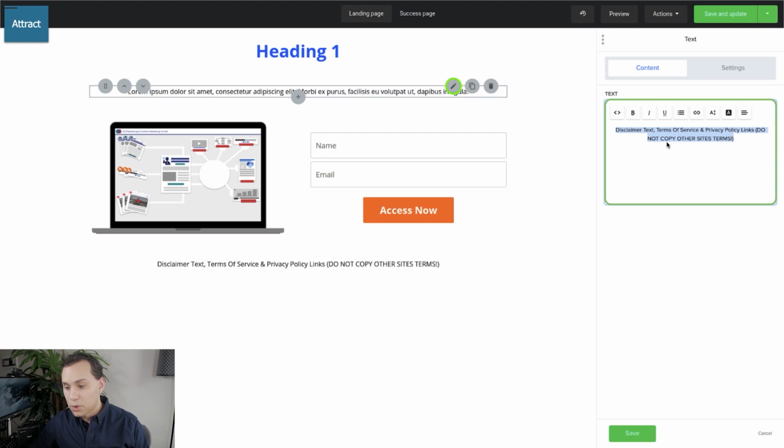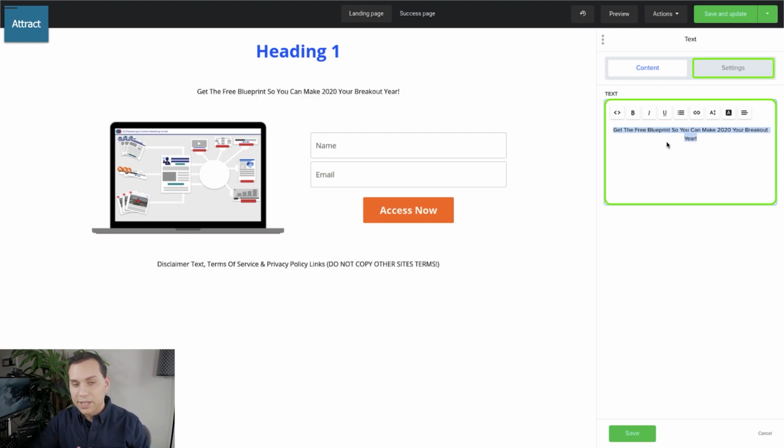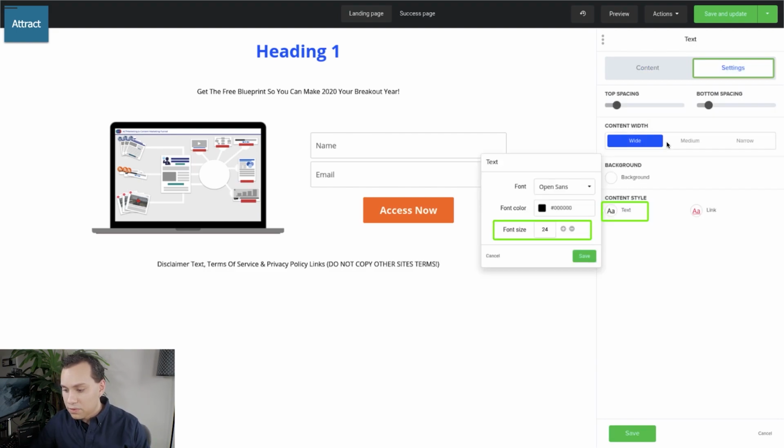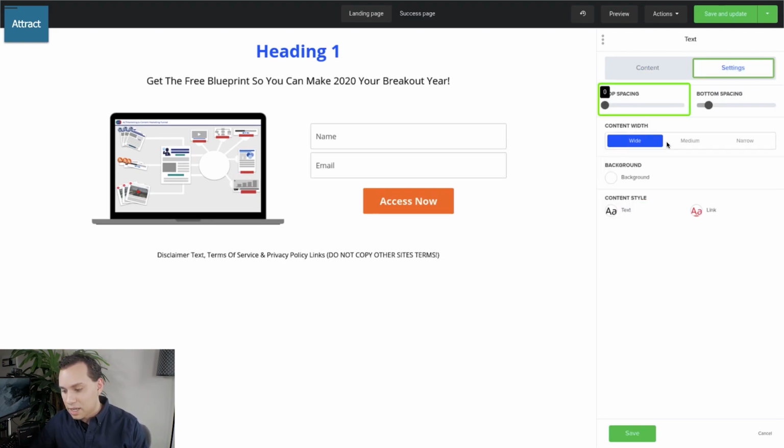Now moving on to more exciting things, let's create a subheadline. Here, I like using the subheadline a lot. Get the free blueprint so you can make 2020, or 20-whatever year it is, your breakout year. Now I will come over to settings, and I'm going to change the font size up to 24, and then I'm going to take this padding down to 0 so it's nice and big and there's not so much blank white space at the top of the page.